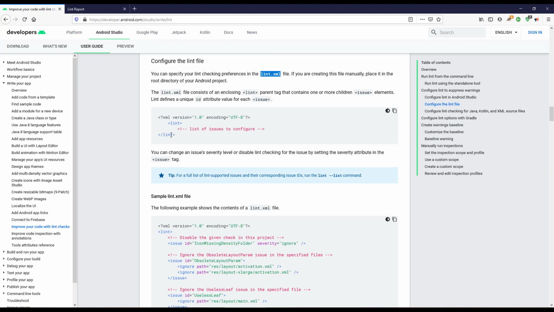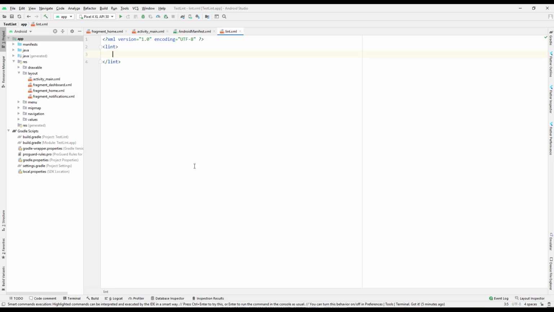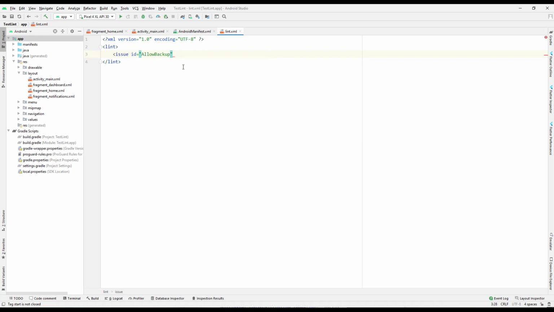Now we have the lint file created already, and now we can add the issue and the issue ID. This is the one I mentioned previously, that the ID is important. If you want a different severity level, like ignore, or you want to change the level, this is the issue ID that I was talking about. If I go back to my project, I can add the issue, and this is the ID: allowBackup. I can set the severity level to ignore. I don't want to get any error or warning for that particular issue.